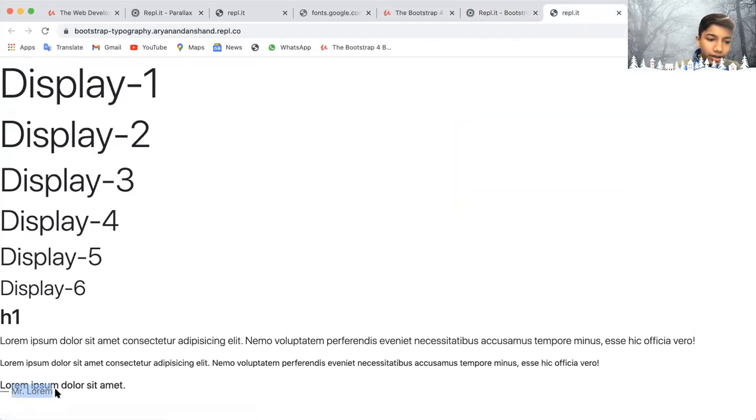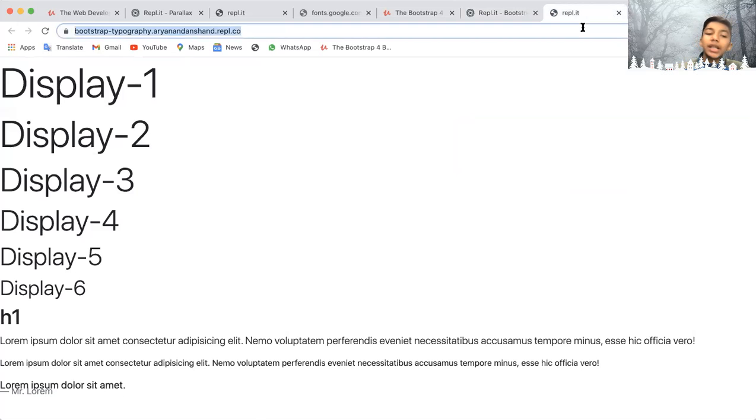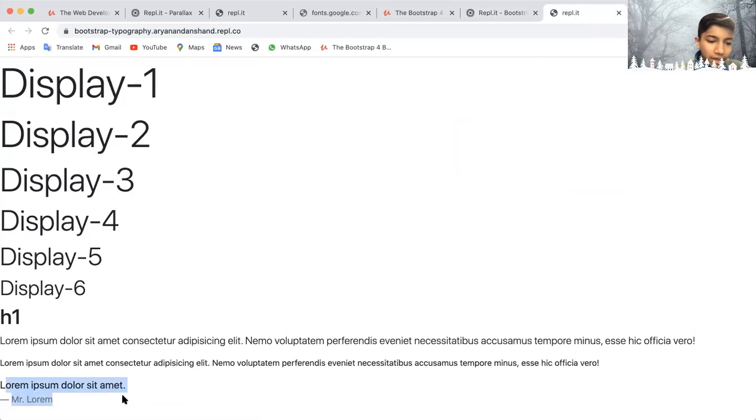Now see, you get this, Mr. Lorem. And what you should do is enclose the quote in a p tag. So lorem ipsum sit amet should be in a p tag to give spacing here. Now see, the first part is bold, lorem ipsum, and then you get this line also, and inside that you get Mr. Lorem.